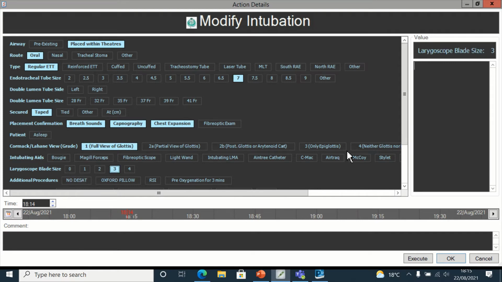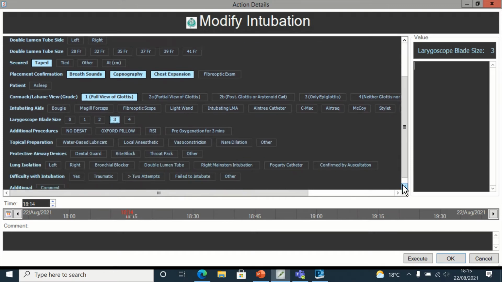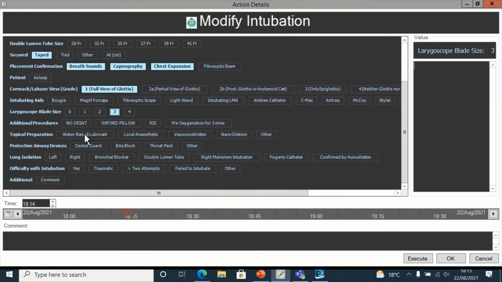I used a size 3 blade. I did not use any of the special additional procedures mentioned here. I did use a water-based lubricant. If you use anything else, you can always document that. If there was trauma, you can write a comment. So let's say we did that at 12 past, and then press execute.